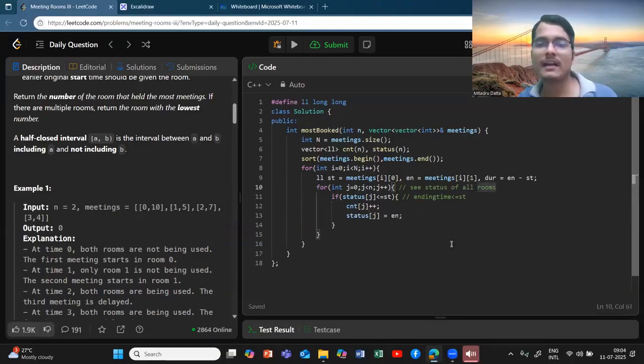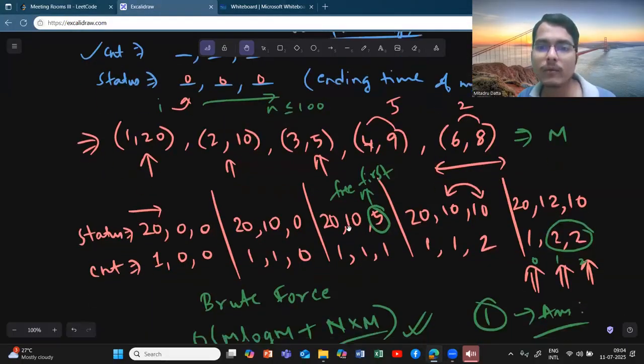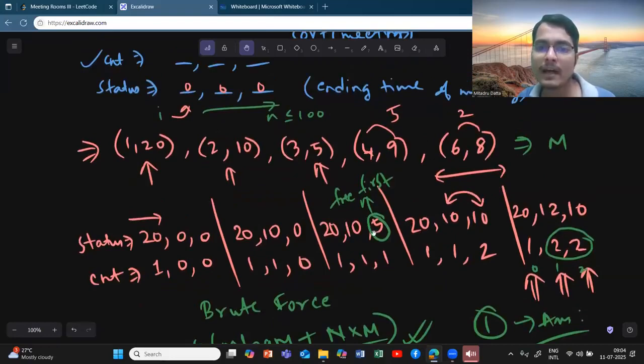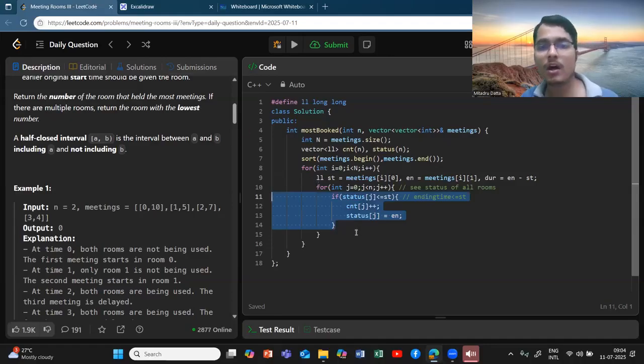Now you might ask, what if no rooms are empty? So what did I do here? If you remember, what did I do if no rooms were empty? I picked the room with the smallest status, with the smallest ending time, because that is going to be free first. So I pick the room which is going to be free first.